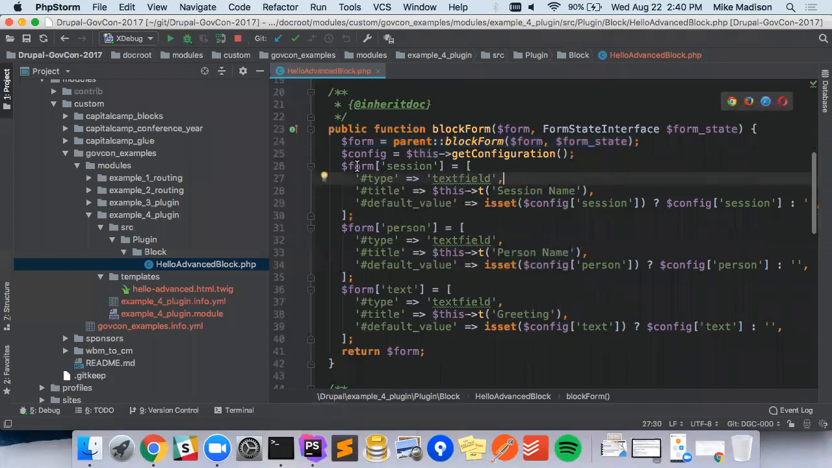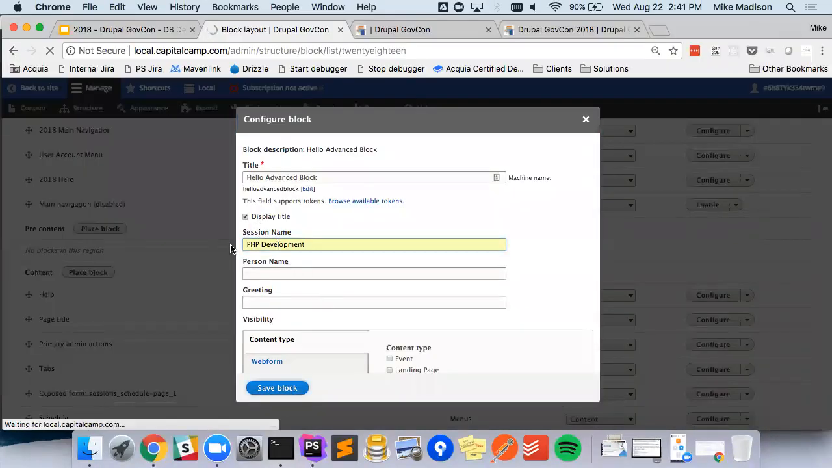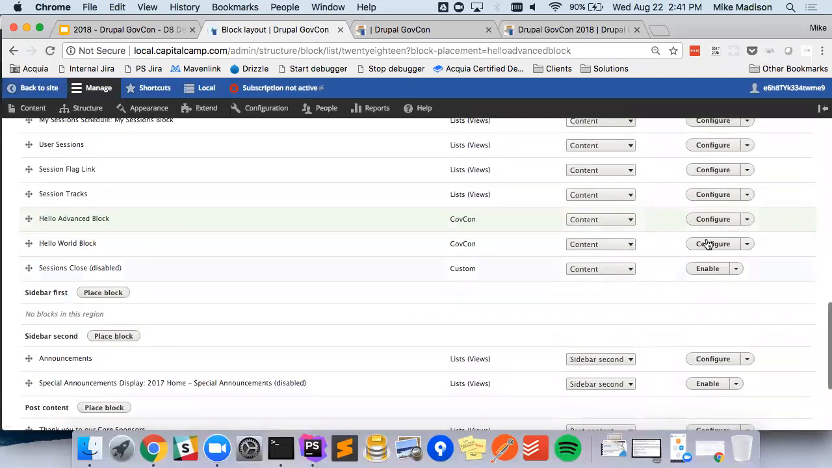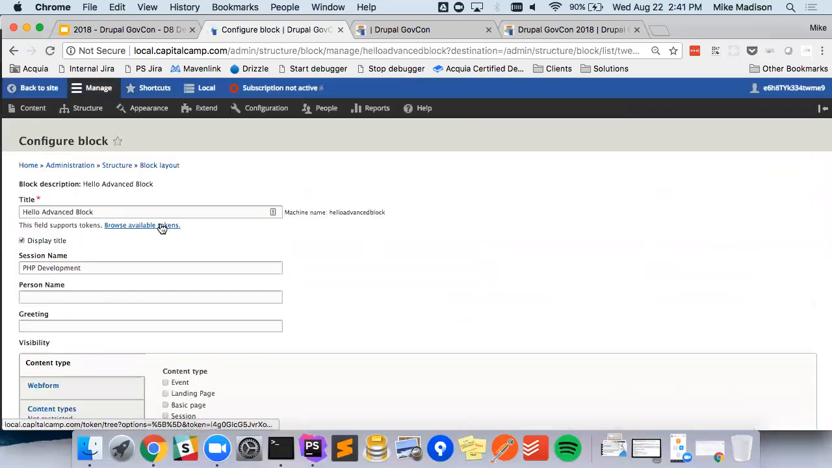I'm using that config object as a way of pre-populating my block field. So when I go in and fill out the block field, if I already have something in my configuration for session, it'll populate the form with the name of the session. If I don't, it's null. Same with person, same with text. So I can fill this out, as you see I did while I was practicing for this with PHP development. And then I can come back down to my hello advanced and I can load the form back up and PHP development is still there.